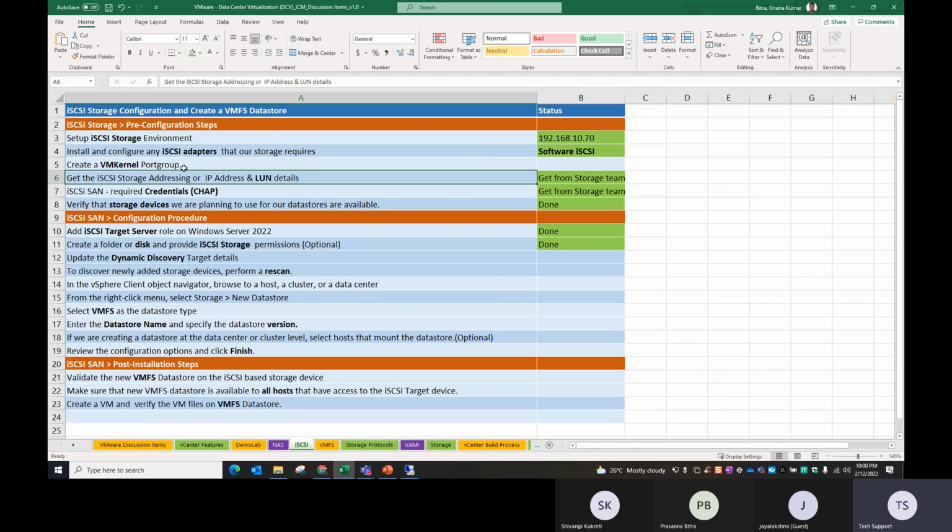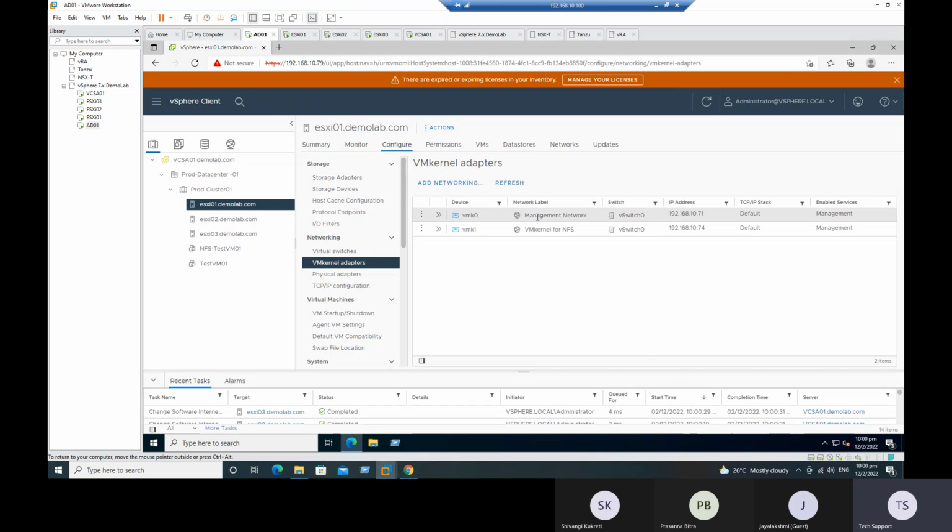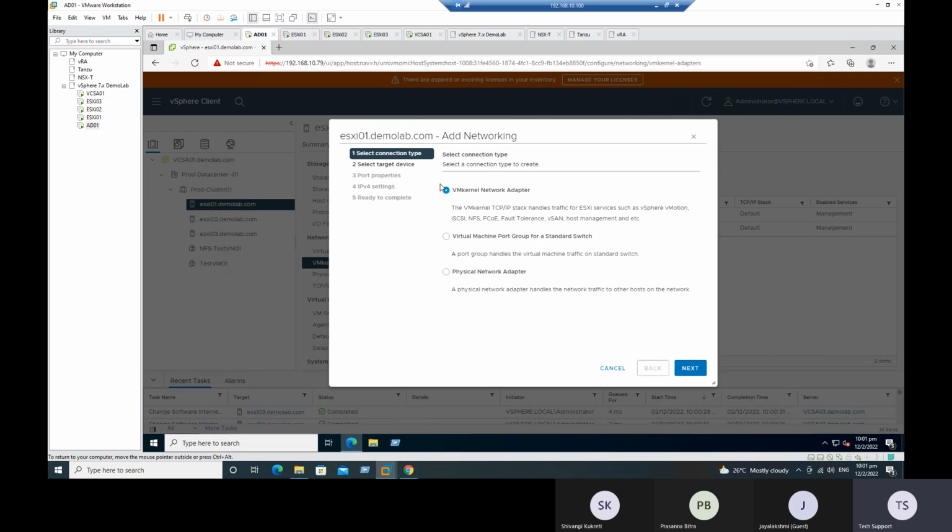Now VMkernel port group. VMkernel port group also we know how to create. Go to the VMkernel adapters. Yesterday we created one management and one VMkernel for NFS. We have a 74 IP address. Same way, if you want to create another network, just click on add networking. And while adding networking, we need to choose VMkernel network adapter. See, this VMkernel is helpful for iSCSI also. Not only NFS, it will be helpful for iSCSI access also.